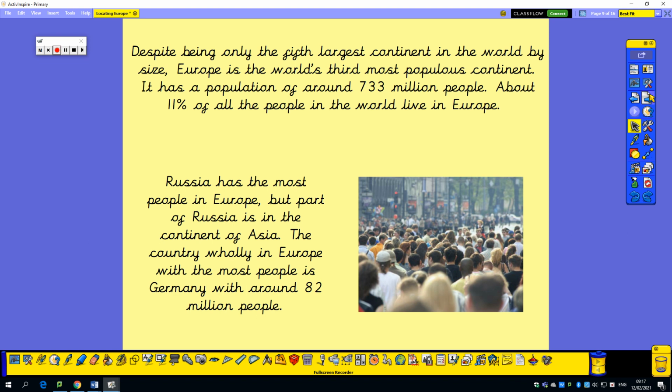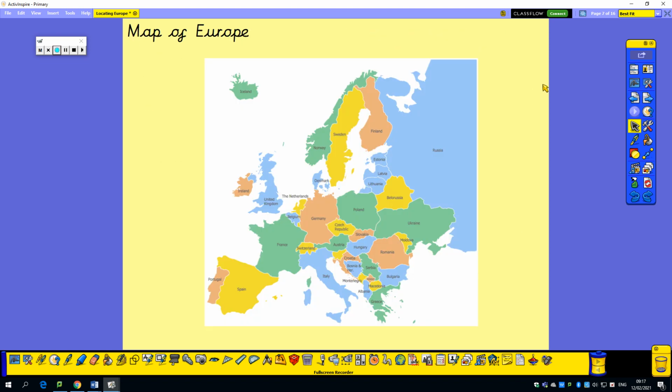Russia has the most people in Europe, but part of Russia is actually in the continent of Asia. If we flip back to that map again, you can see you don't see all of Russia because part of it is in Asia, which is the continent that adjoins Europe.